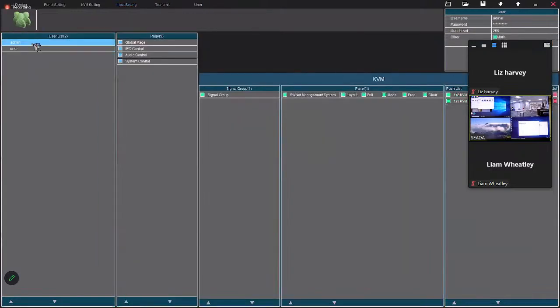In the user section, we now have two different users. One is admin, and the other is user. Basically, for all these functions, you can choose what this user will be able to do. For example, this user won't be able to record or save layouts, or change things. So it's all your free choice. You can add more users if you want.